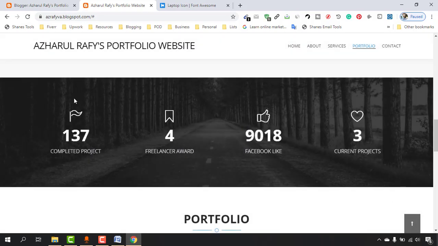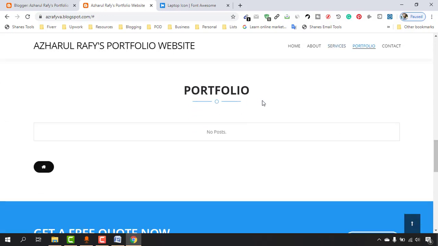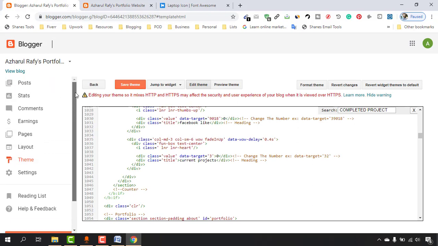And here we go, we have worked on this part as well. And now we have got our portfolio section. All right, so now let me show you how to add portfolio into your website, which is really important. So I have to go here on this post section. So let's just go a little bit up, and then you will find this post section.